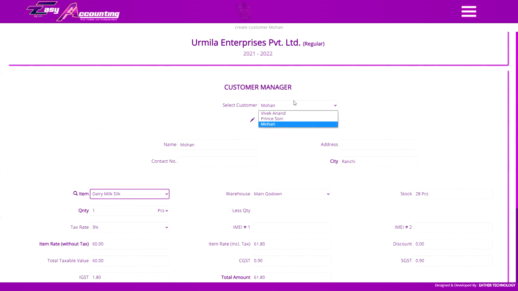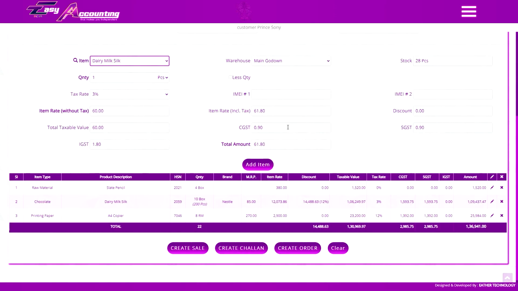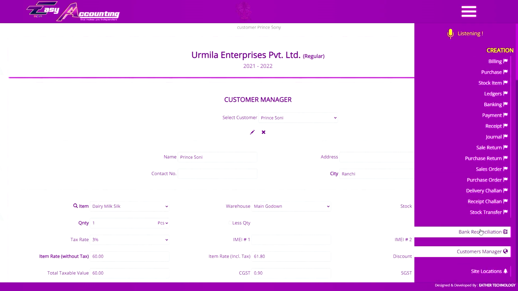To switch between your customers, you can say customer name like this. Customer Prince Sony. Now let's see bank reconciliation.